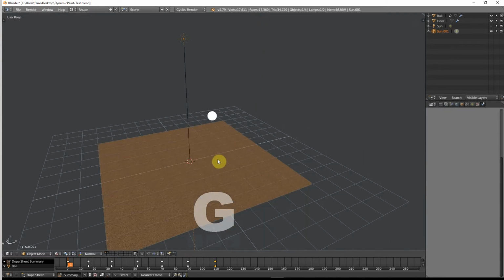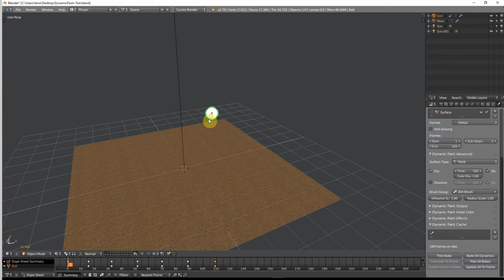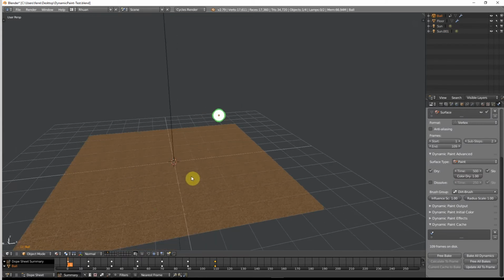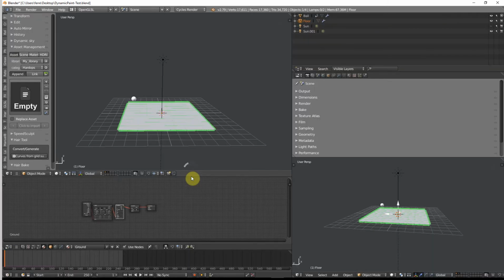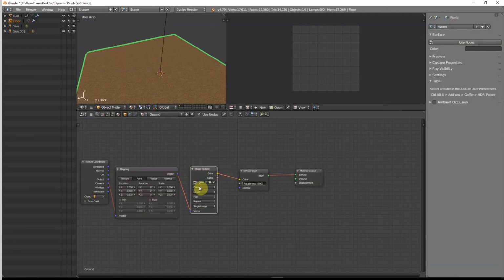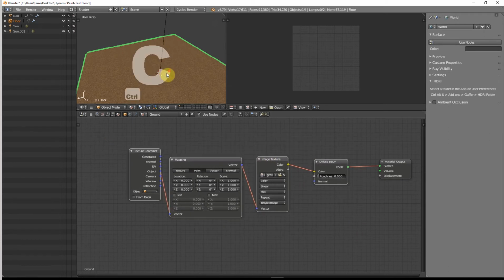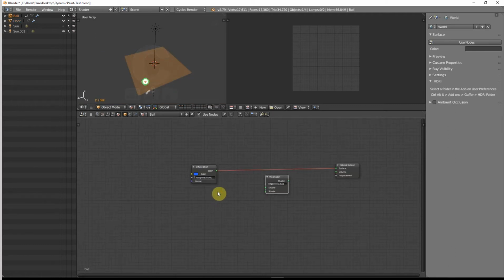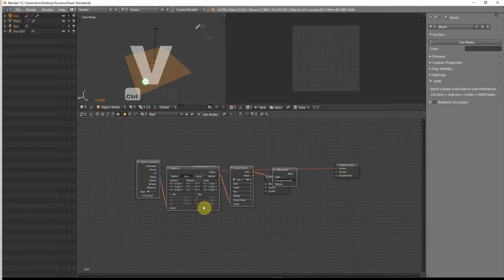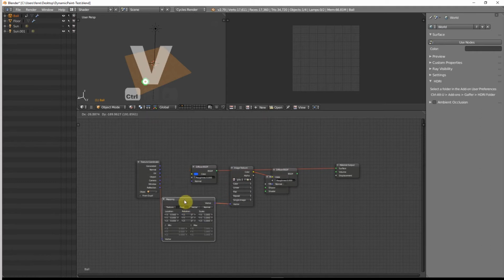And now we need to work on the material for the ball here, since we want this to rub off. So first thing we can do is just go in here into the node editor, select all of this, Control C to copy. Okay, now we can go to the ball's material and Control V to paste. Cool. So now we've got this here.